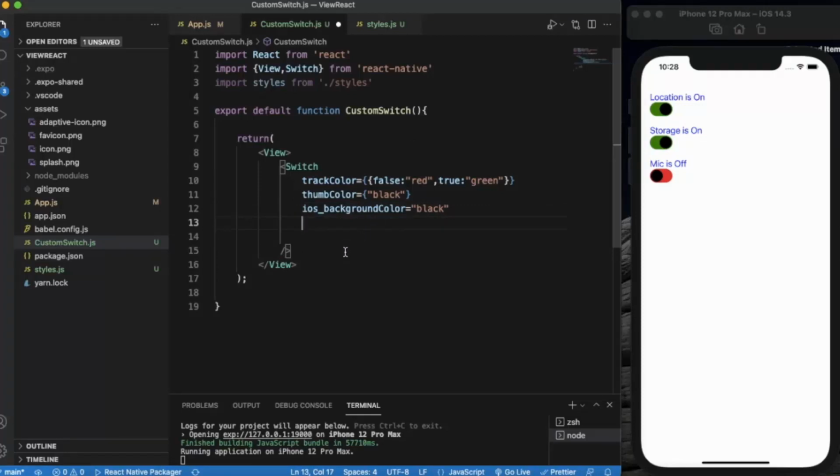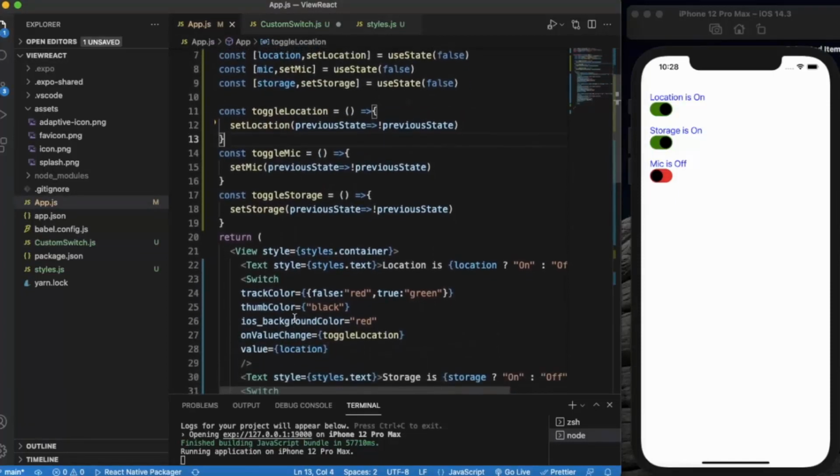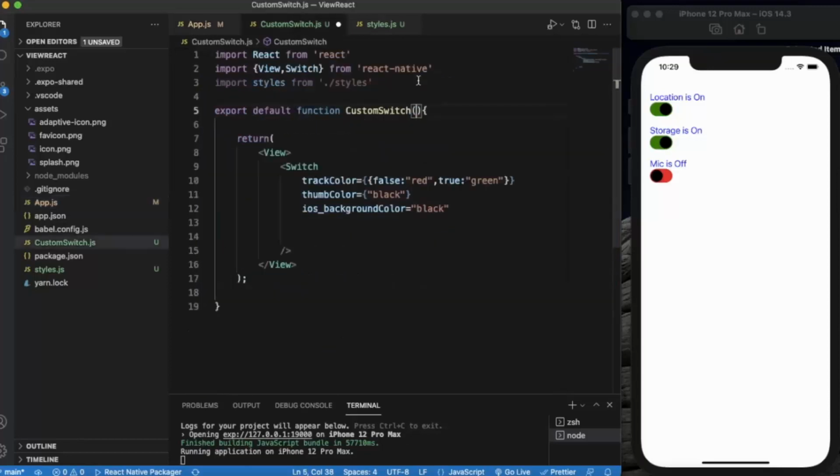Okay, now this is a custom component that we are creating. So when we use that custom switch over here, we need two things to pass to that custom component. First one is this state, and the second one is this function that we have created here. So we need to write props here.